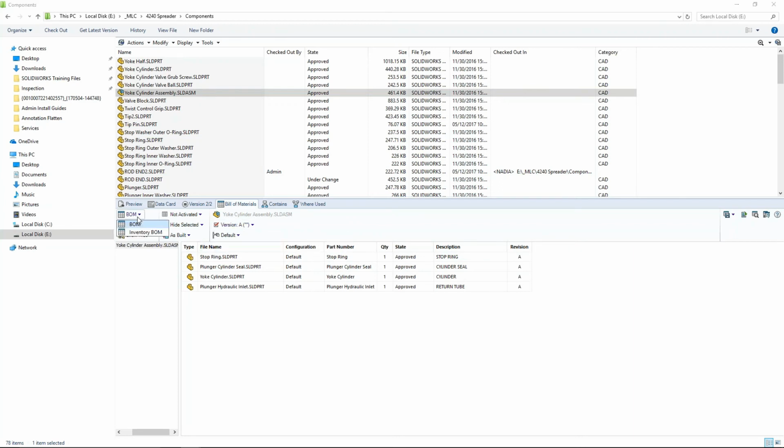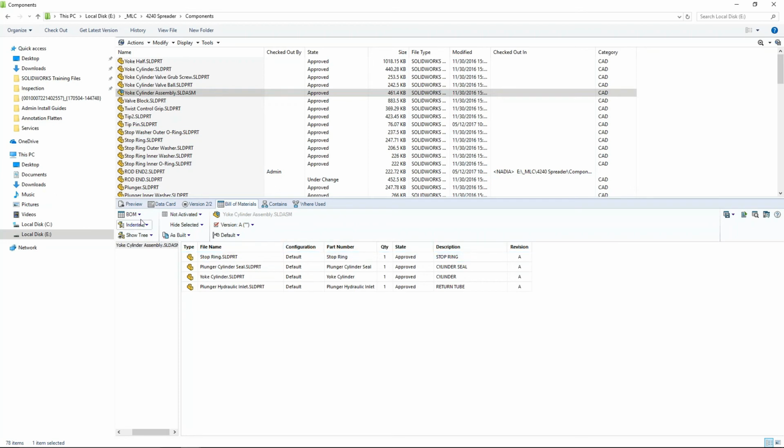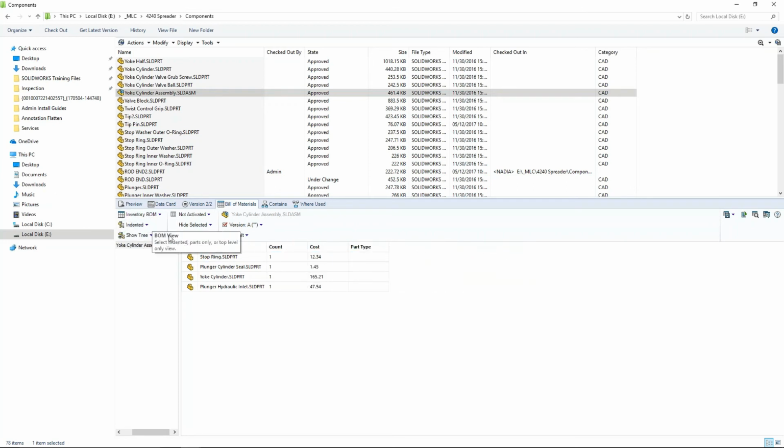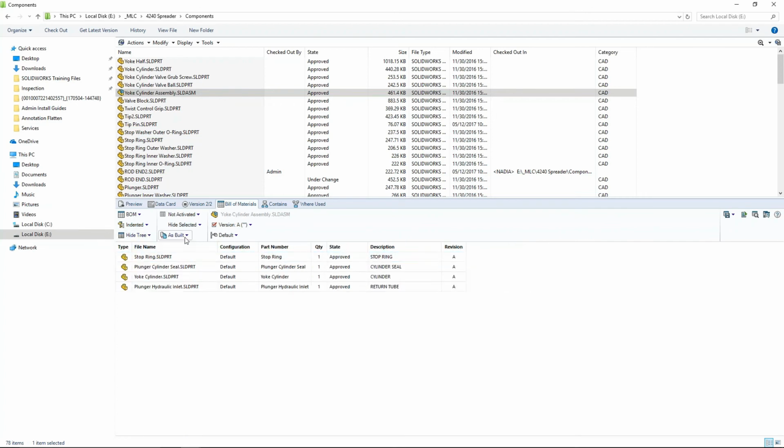Now, the bill of materials allows me to actually save them out if I need to. This inventory BOM is just the ability for me to change the columns of these BOMs. And this is very powerful because different users within my company need different data about my BOMs. For example, my purchasers will want to know the count and the cost, whereas my engineers will want to know the configuration and the state. So you have the ability to create custom BOMs, which are different columns. You can have your BOM be indented, parts only, or top level, just as you are used to in SOLIDWORKS. I can hide this tree right here. I can take this BOM and do it as built or latest.